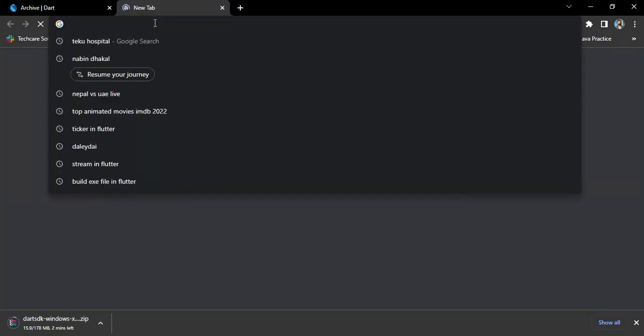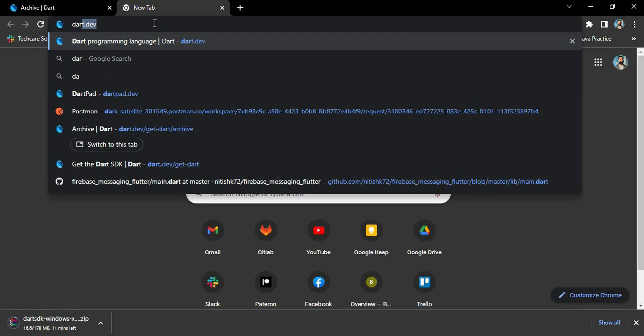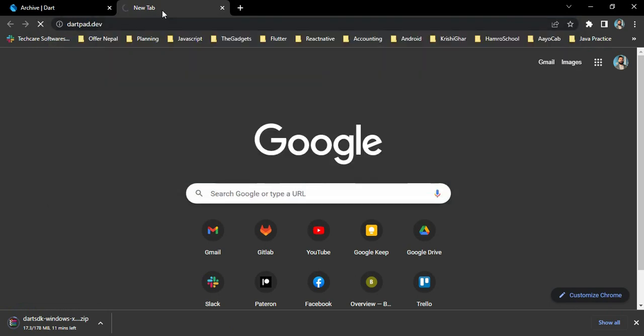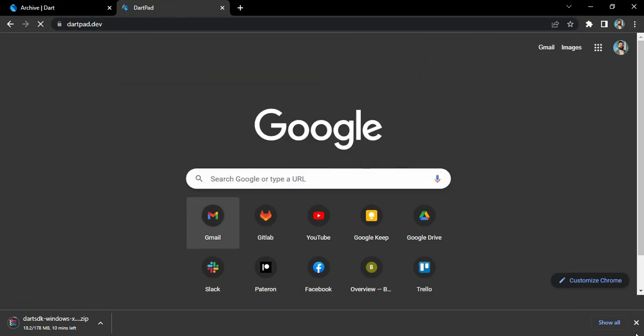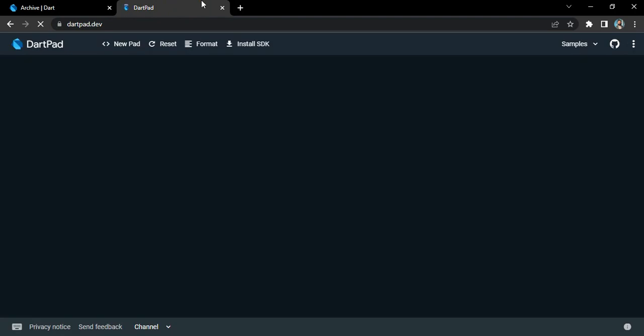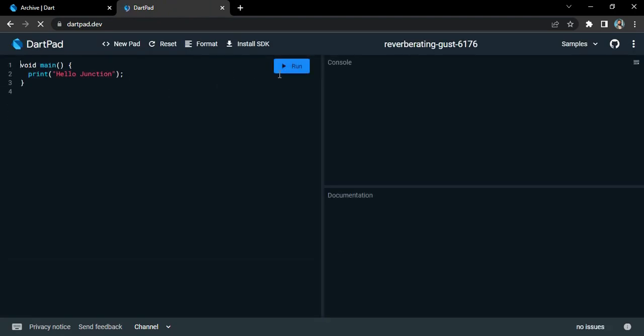We can also compile our Dart online with dartpad.dev. Here we can compile our Dart code easily, and we can see when we click on run here, we shall have the output on this console. It may take some time, and we have this output hello junction, and we change it to, let's say, Flutter, and then click on run again. We shall have our output on this console, right? We have hello Flutter here.